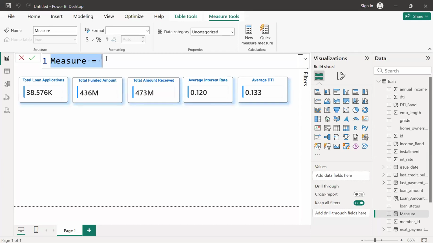Okay, so now let me start creating the important measures over here. I can start with, let's say, good loan applications.